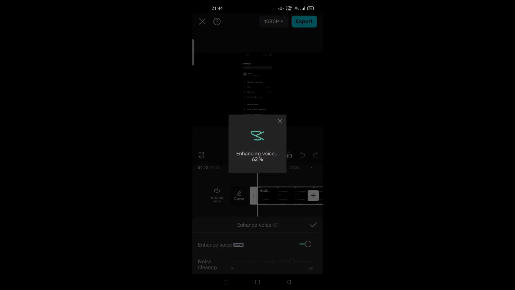Today I'm going to show you how you can remove enhanced voice in CapCut. So if you have a problem with CapCut enhanced voice, maybe your voice is broken when you try to use this feature, you can try to remove it or redo it from your projects. So this is the enhancing process. I have to wait until 100%.